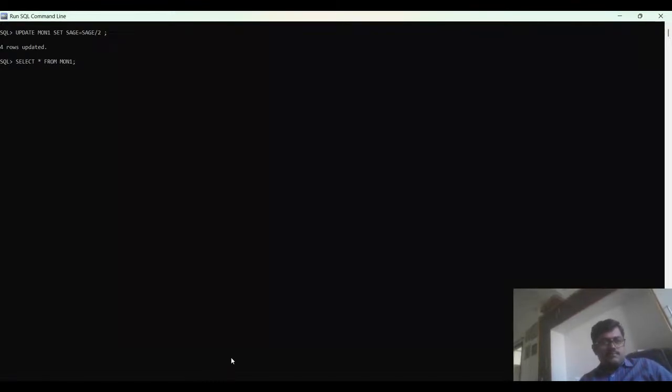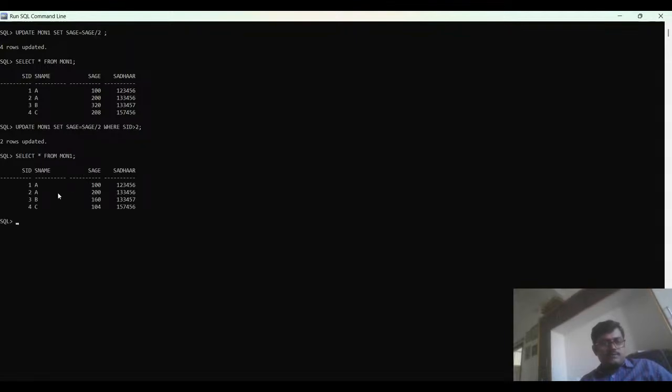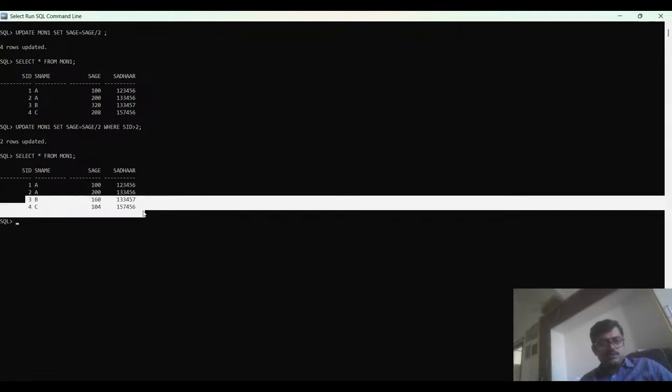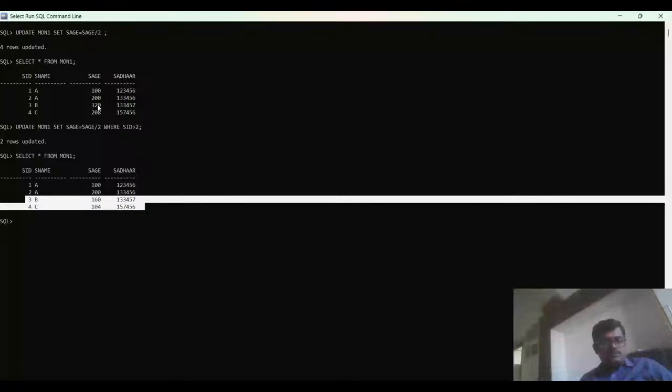So now you can see here 4 rows are updated. These become 100, 200, 320, 208. Now again, if you want to do it using relational operators, we can do it for SID greater than 2. Two rows are updated again. You can see here these two rows only are divided. This is 320 and this is 208. 320 becomes 160, and 208 becomes 104.